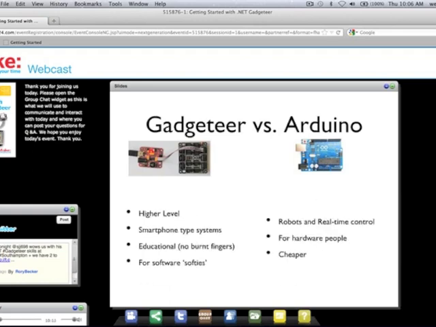Yeah, so as I was saying, higher level of abstraction really, higher level types of component that you would plug onto the Gadgeteer. Smartphone type systems rather than robots and real-time control type systems, which tends to be the staple of the Arduino. I think personally that the Gadgeteer is an excellent tool for education. There's no soldering irons, so there's no burnt fingers in a classroom setting. It's generally quite easy to use like that.